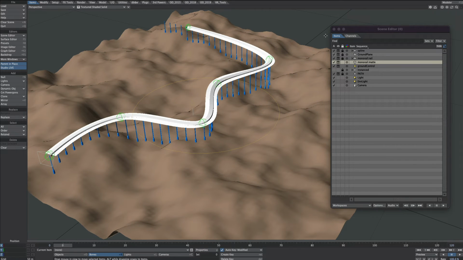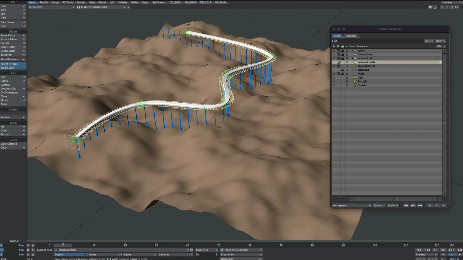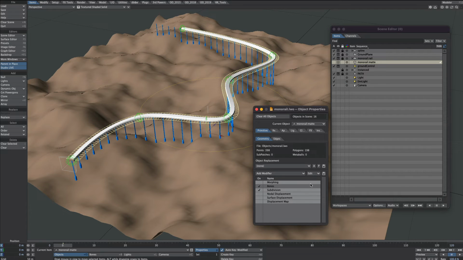Now I won't want this to render, so I'm just going to turn it off like that from the renderer. Perhaps front facing wireframe just for reference. Also for this mat, let's remove all those except the bones.